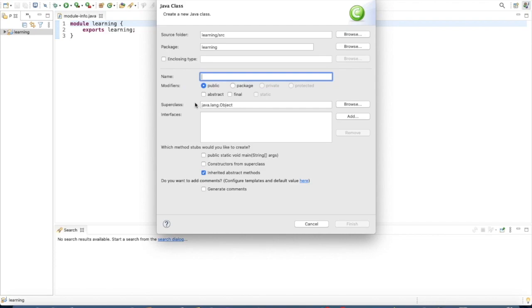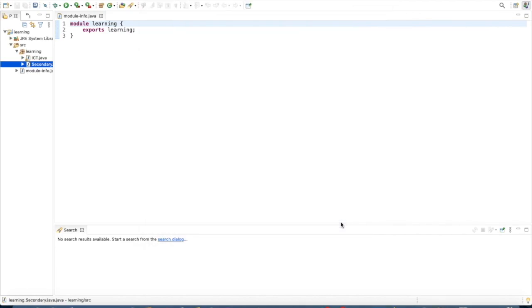So this is like we're creating a new page or a new screen, because what we've done before is just a project, but nothing else. So this class, let's give it the name SecondaryJava or something. I'll say SecondaryJava, and make sure that you click on public and make sure that public static void main String args is checked as well, and then click on finish.